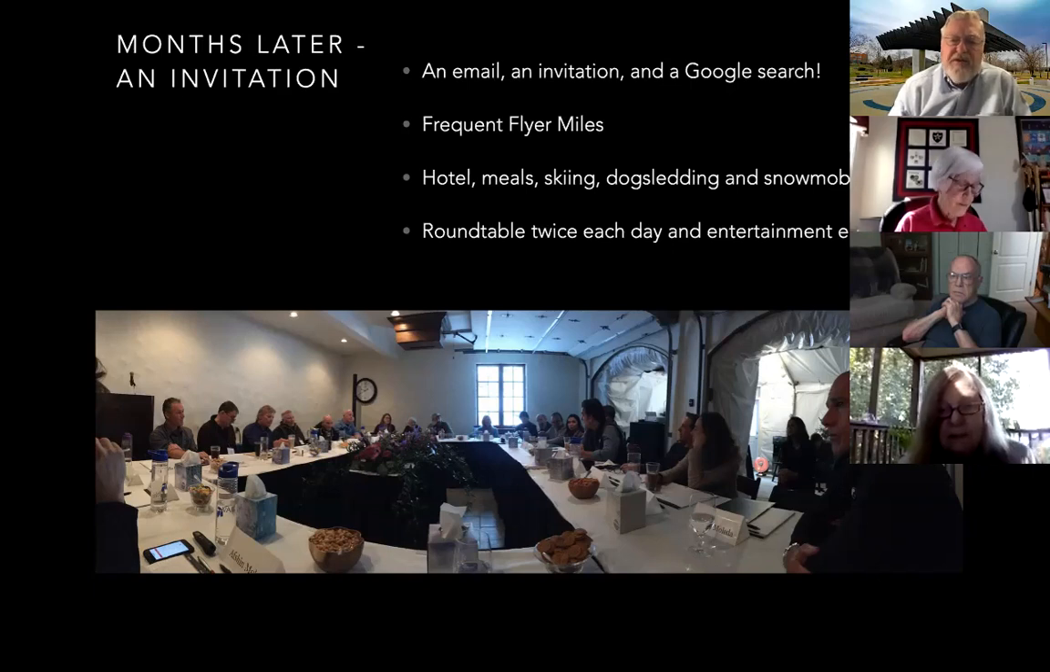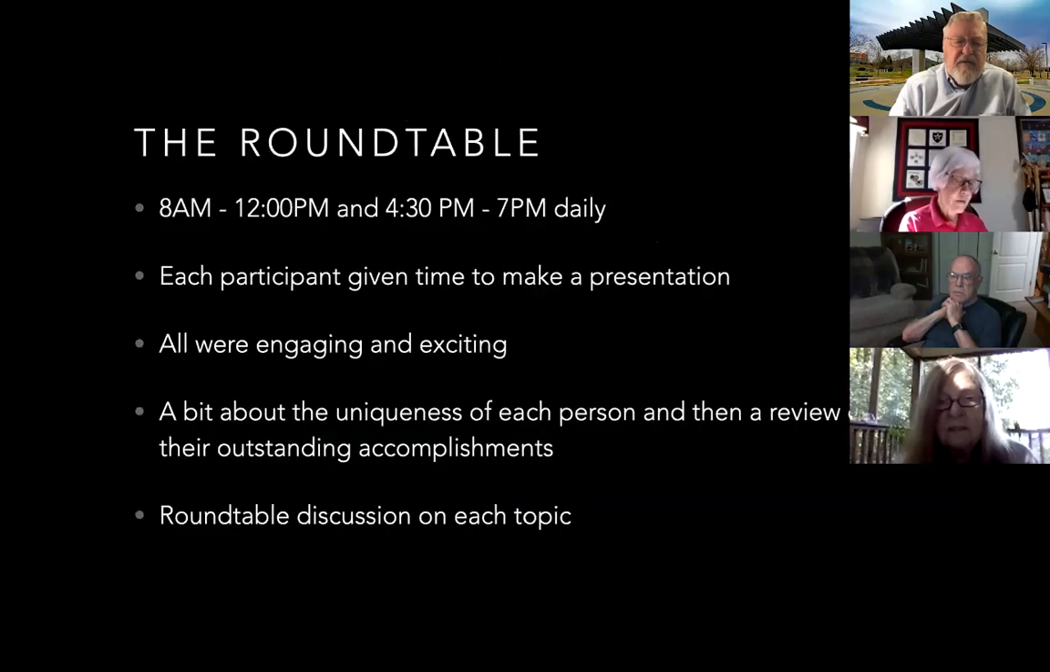Round table twice each day, and entertainment in the evening. This is a picture of the round table. It's in this man's garage. You'll notice on the right side of the picture, those are garage doors. And he's put up a tent out there, a covered, heated tent. And we met each day for the round table.